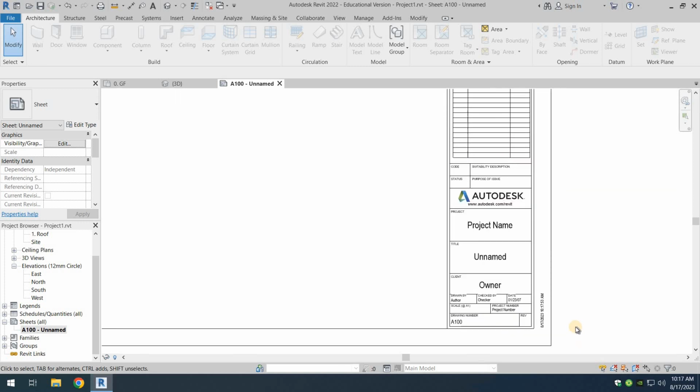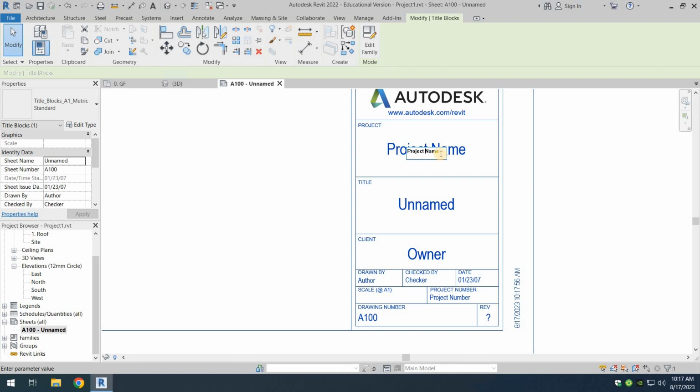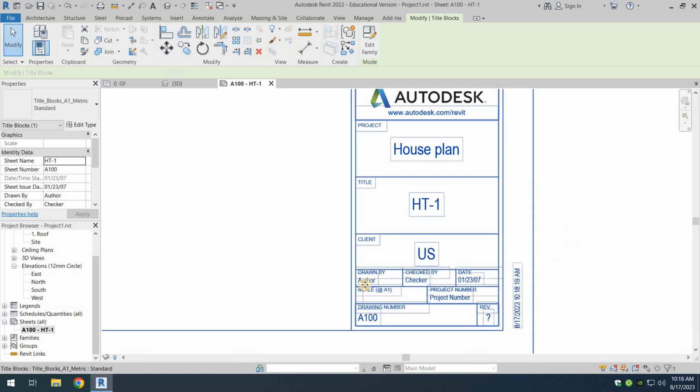So this is the sheet right over here. You can see the project name, a title, owner, etc. So let's edit the project name. Let's say house plan. Okay, project name is house plan. Title would be, let's say, HD1, house type 1. The owner is going to be us, not the US, it is us.